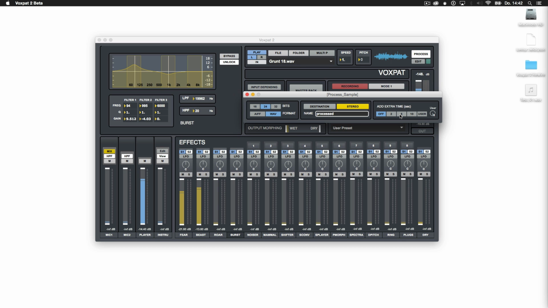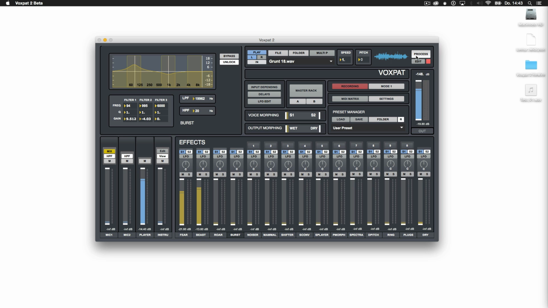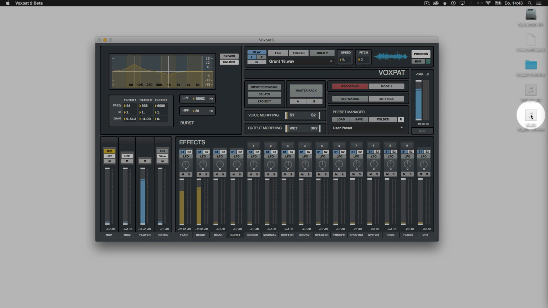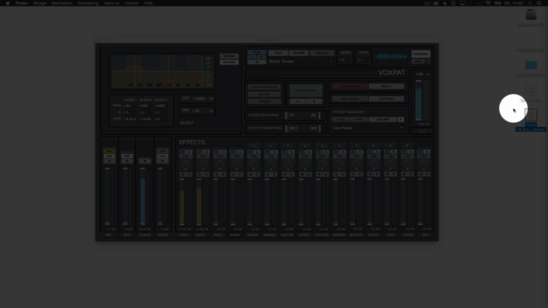If you've used any delay or reverb plugins in the effects channels or in the master rack, you can add some extra time, so any reverb or delay tails won't be cut. I close this window and I say process. The sound is bounced in real time, and just a few seconds later I have my new processed WAV file.